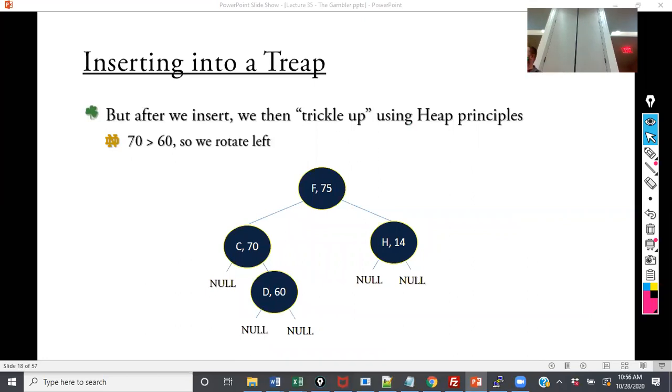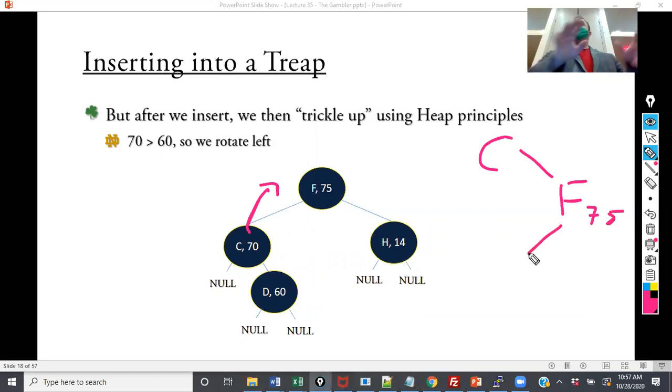Because D is larger than C, we have to still maintain that ordering, just like in a normal binary search tree, but then we're moving 70 up. So if C was 80, then it would be F with 75, and then D is between C and F. So D would be here at 60, and then we'd have H over here at 14. Does that make sense?